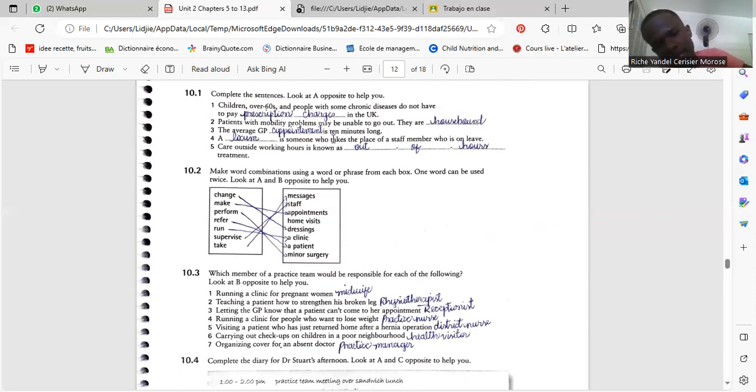Make word combinations using a word or phrase from each box. Discharge, back on dressing, make appointment, perform minor surgery, refer back clinic, supervise staff, take message.